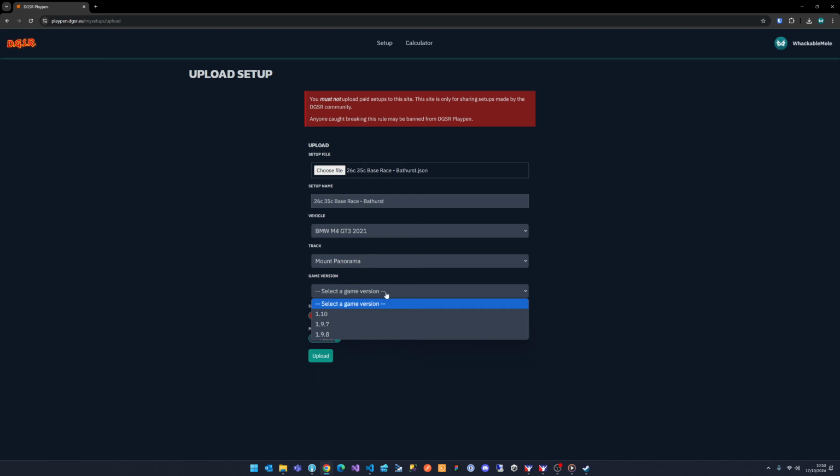So Mount Panorama, select the game version, the latest one if you're in any doubt, and then the real magic happens. Set the ambient temperature for which the setup was created. You always create these setups for a very specific temperature, so set it 26 degrees in this instance. And what this will do is when people download the setup in the future, they can select their target temperature that they want to download it for, and it will automatically adjust the tyre pressures for them. Couldn't be any simpler.